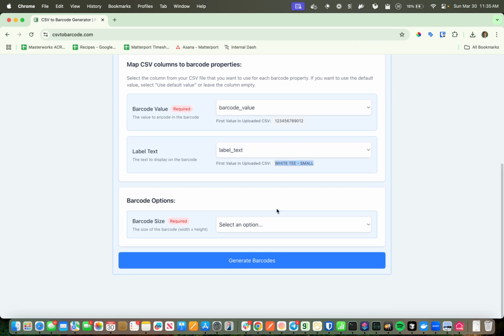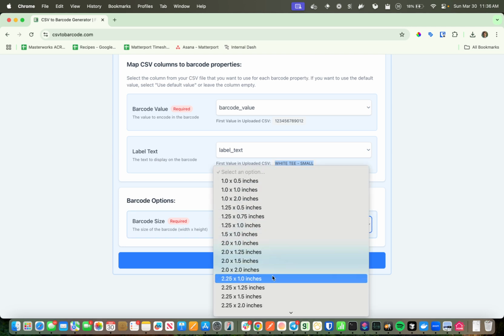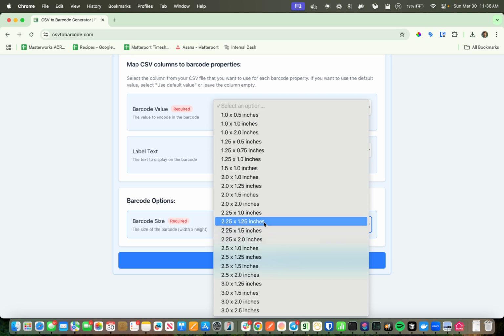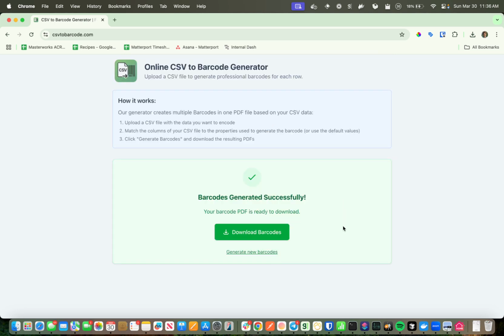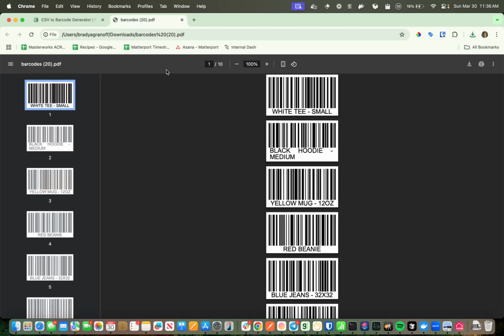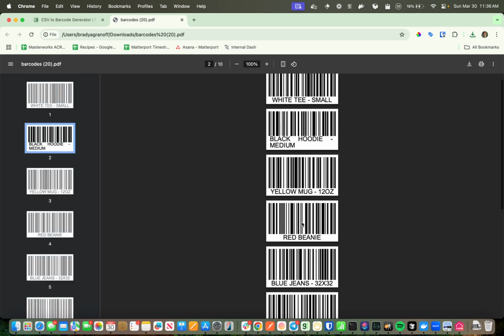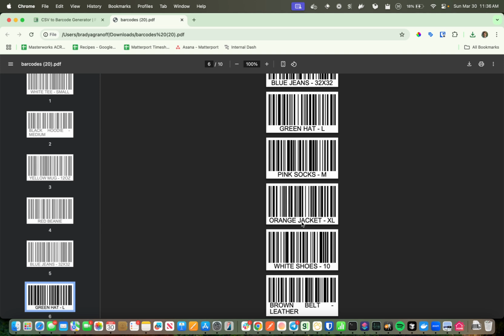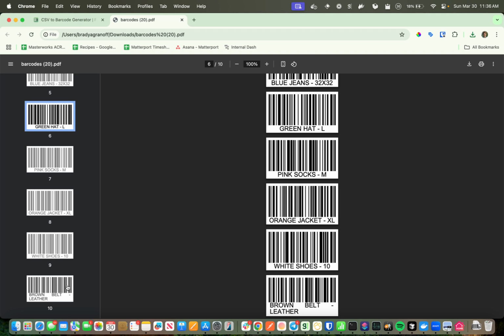And then come down to barcode options, and you need to select a size for the barcode. I'm going to select a 2.25 by 1.25 inches barcode. I'm going to click generate barcodes, and now they've been generated. I can go ahead and download it, and I'll open this in a new PDF. And you can see here are all of the barcodes that we had requested to generate. These are all scannable, and so there should be more. There you go. You can see 10 barcodes.